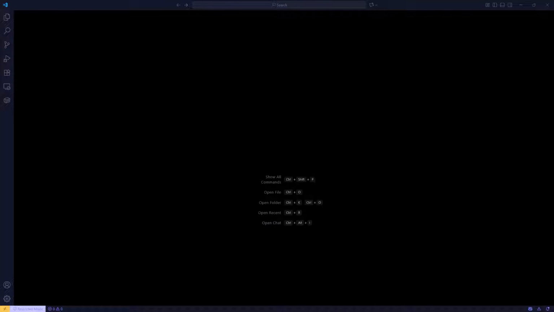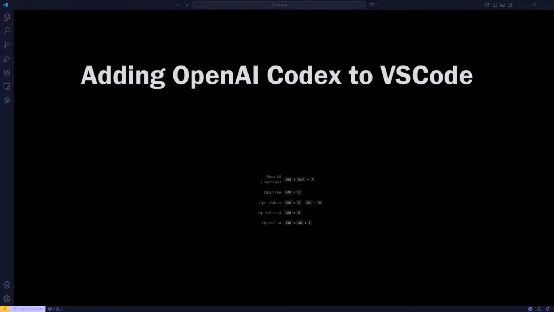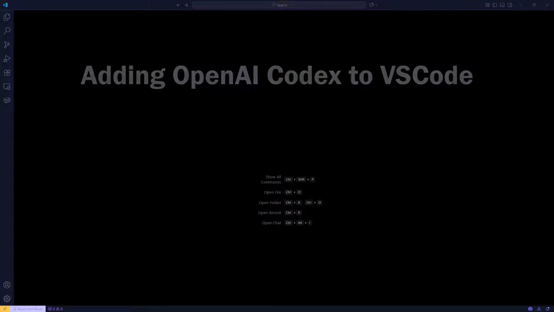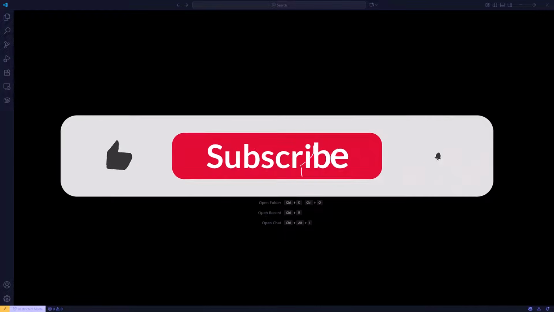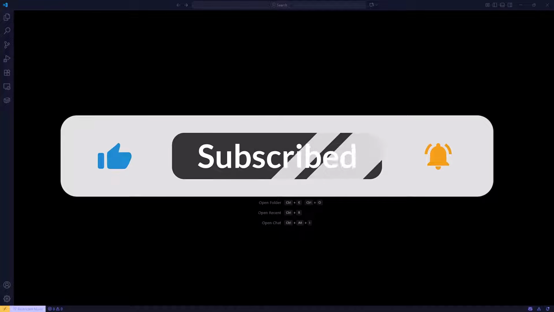In this short video I will show you how you can install OpenAI's Codex in Visual Studio Code. It's pretty simple to do and requires only a few steps and at the minimum a ChatGPT Plus account.